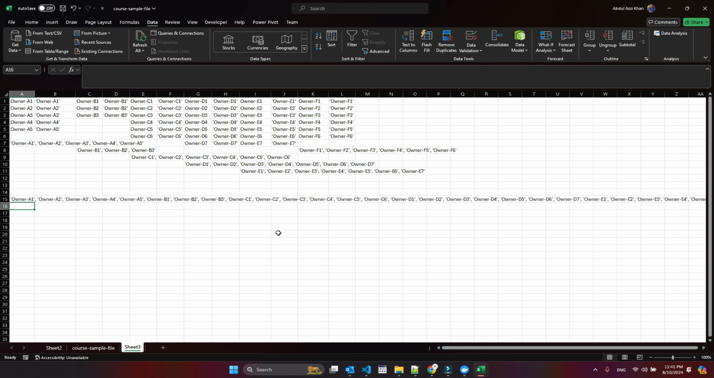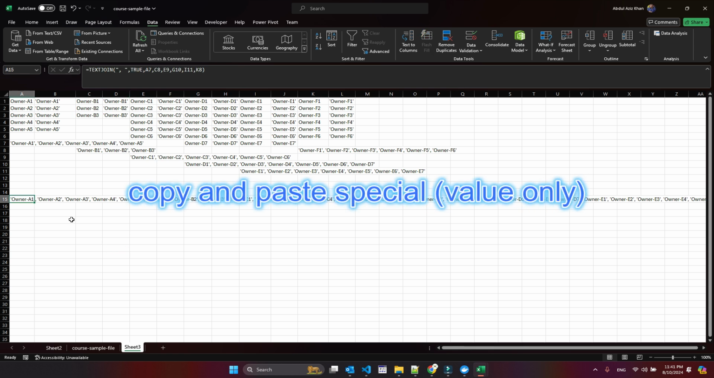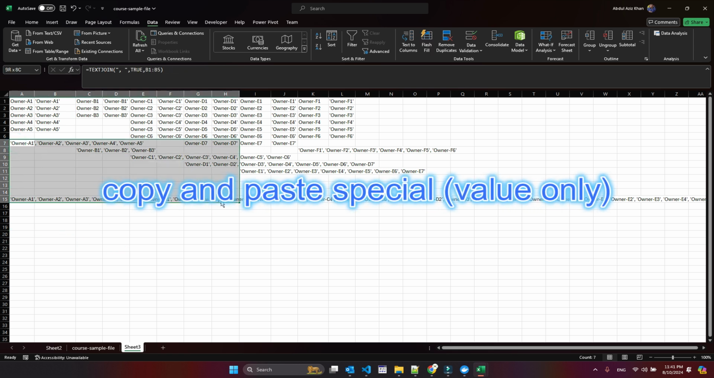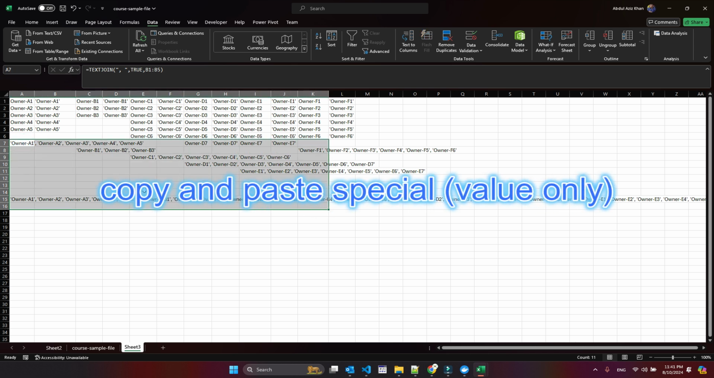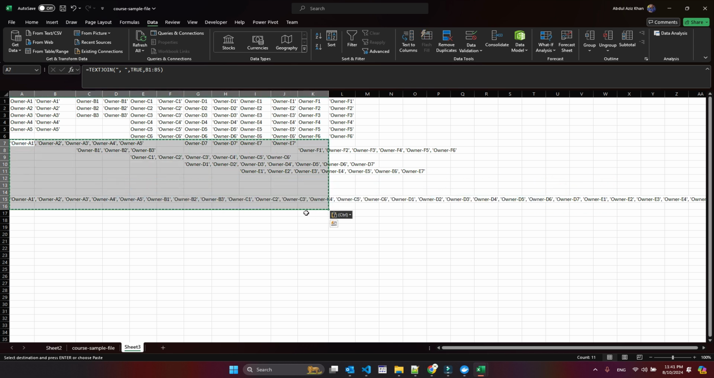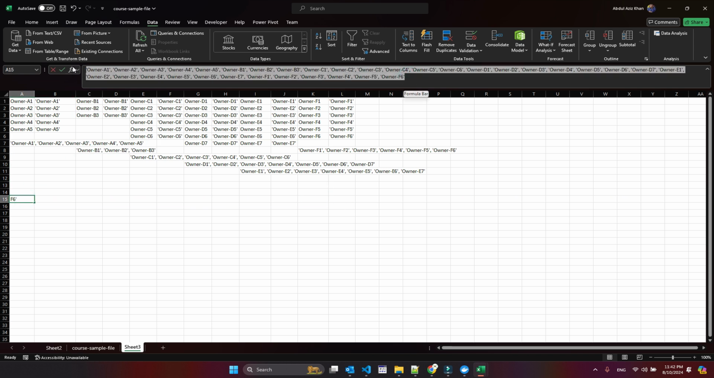Now I have to do one more small thing. Right now, these are formulas. I cannot copy the text. So I will have to copy and paste them. I will do Control C, Control V, and then in the paste, I will do paste values. So you see all the formulas are gone. Now I have the values. So now I can copy these values. These are all the owners. So let me put it in the first one.